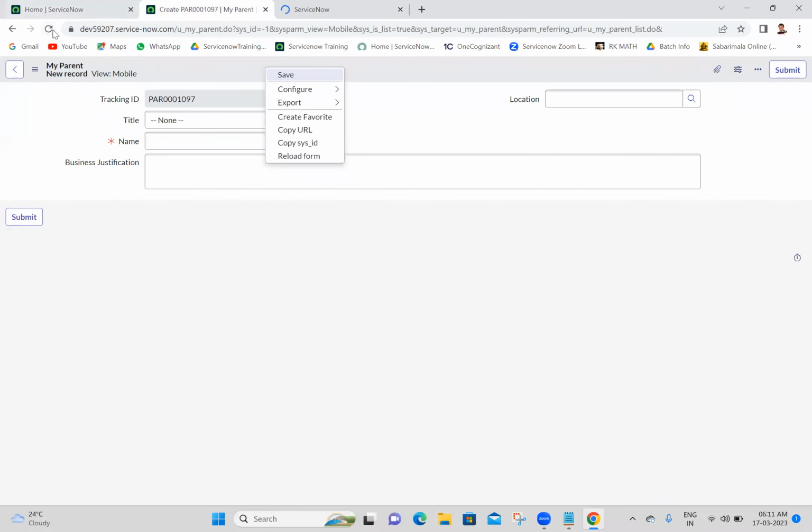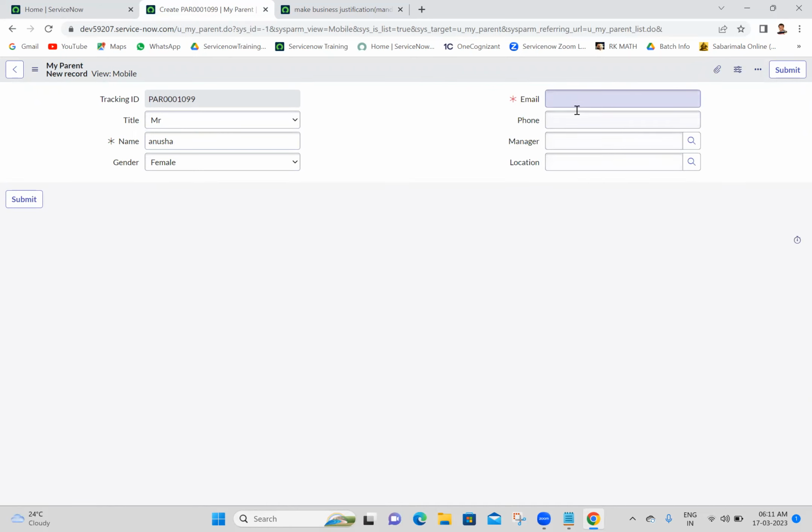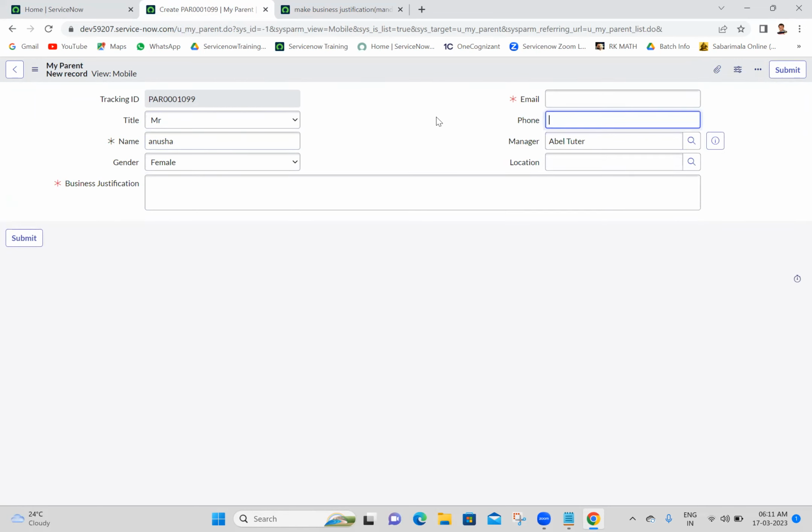Now you can come to the my parent form and see how it looks. For example, title is empty. I selected Mr., and female. In the name field I'm entering Anusha. Here it is showing email, phone, manager, location. In manager now I'm entering Abel Tuter. Business justification is showing here. For example, I'm removing the value in the name field.